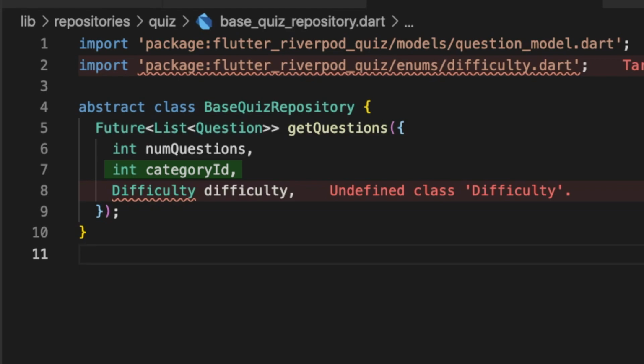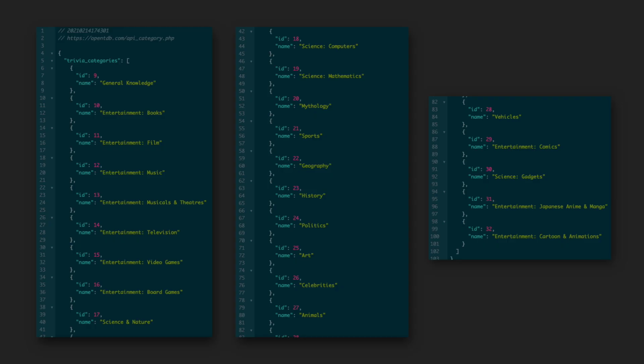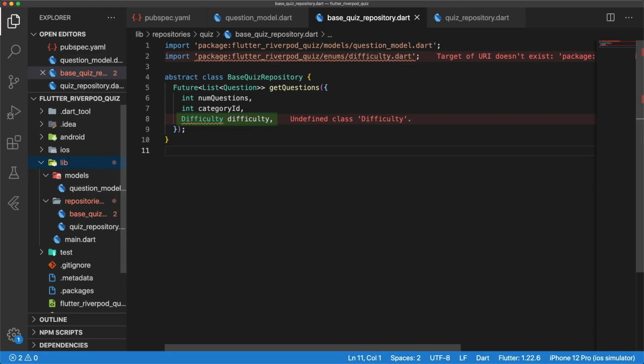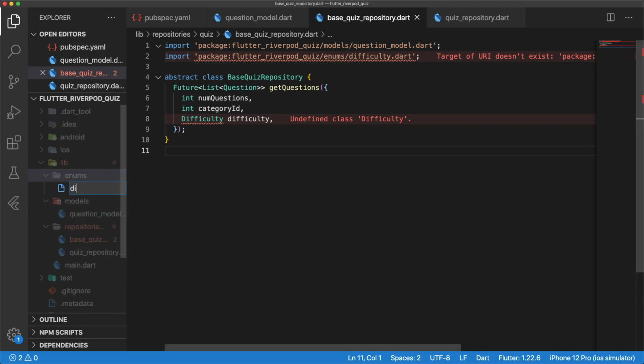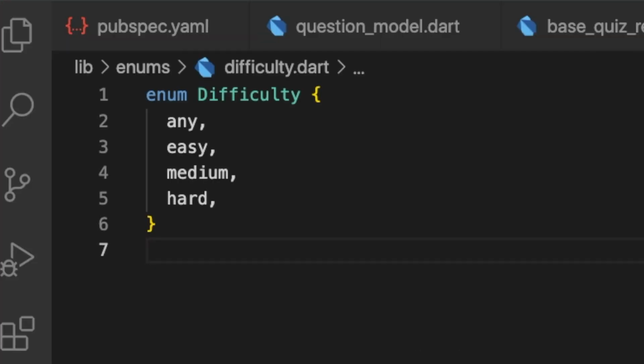We can view all the different categories and the corresponding IDs by going to the API documentation and going to the category lookup endpoint. At the moment, there's 24 different categories with IDs ranging from 9 to 32 inclusive. The difficulty enum is for defining question difficulty. We'll make this enum in an enums folder in a file called difficulty.dart. The enum has four values: any, easy, medium, and hard.